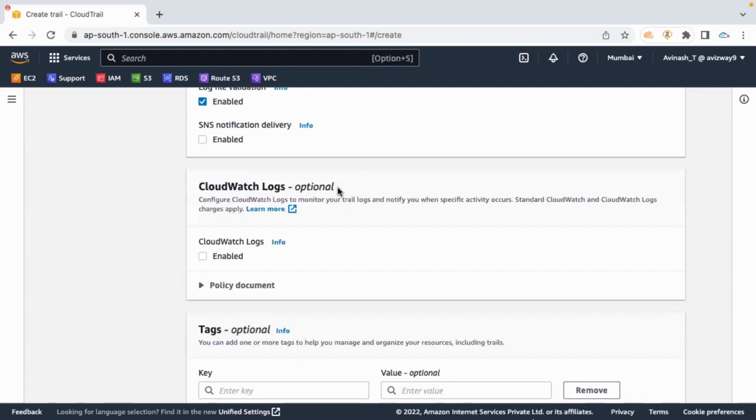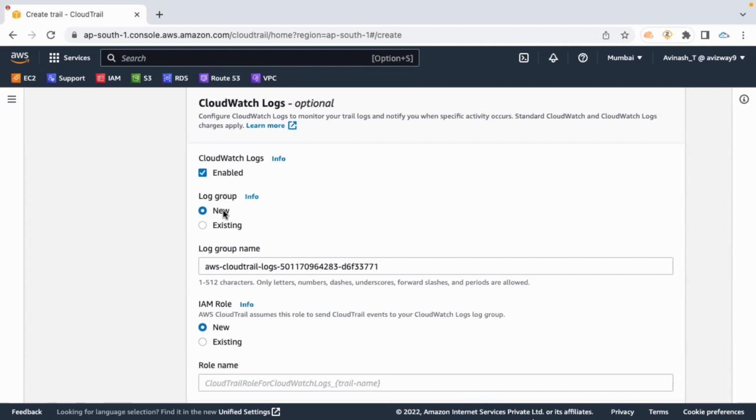So CloudWatch. How exactly are we storing all these logs into an S3 bucket? In a similar way, we can store all the logs into a CloudWatch log group also. How? Just enable this, select new, and create a new role. Just give a role name. So in CloudTrail, one log group is going to be created in this manner. All logs will go and be stored there. So what is the advantage if you go with CloudWatch? You don't require any additional software to view the logs.